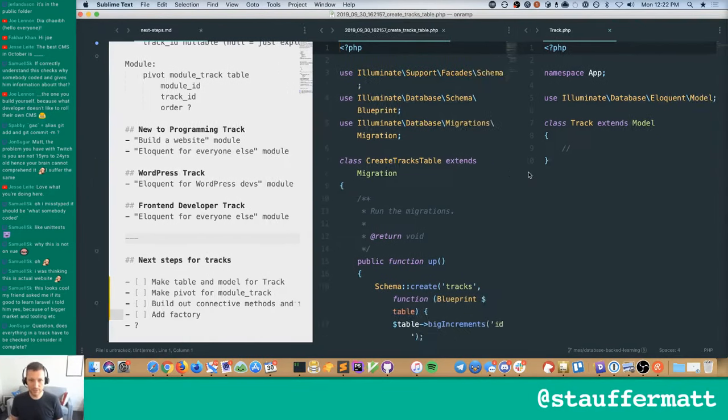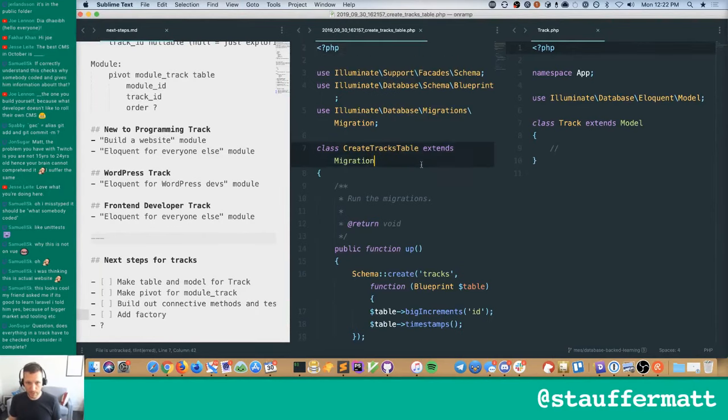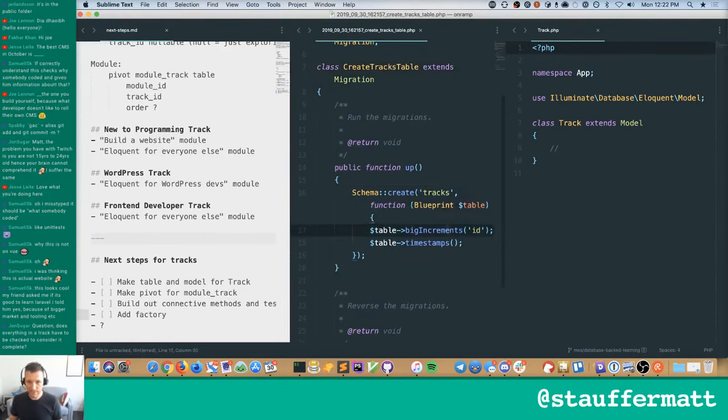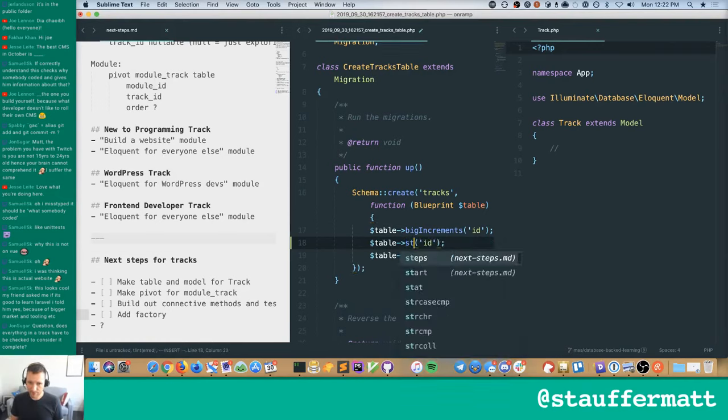It's a little hard to see because I have everything zoomed up so much, but we can get started with these. So we said we're going to have an ID and we're going to have a name. So string name. Questions: does everything in a track have to be checked in order to consider it complete?